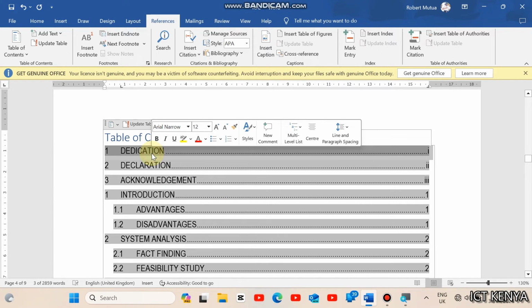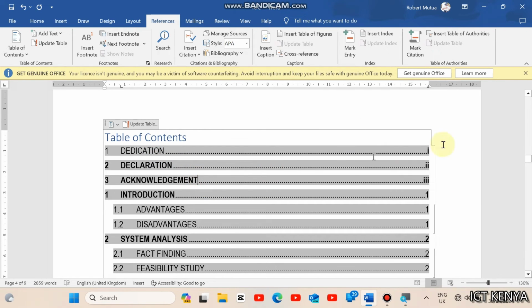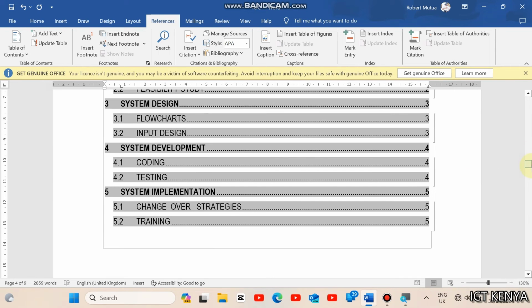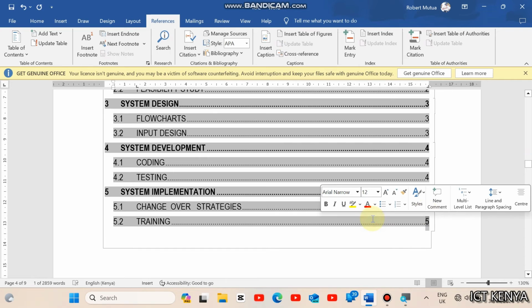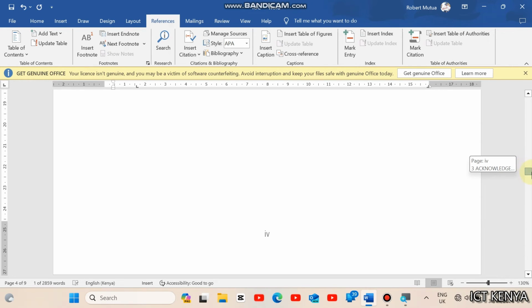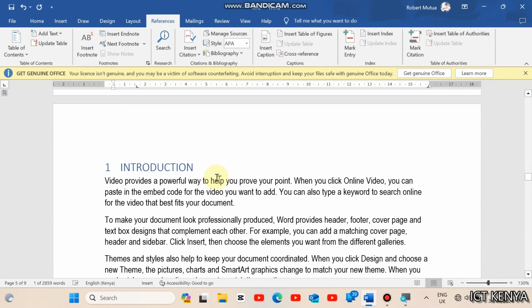So you can choose to format the heading 1s with bold, and all of them will be bold, all heading 1s, and leave the heading 2s as I want them. You can even set them as italics, no problem with that. So that's how you insert a table of contents.